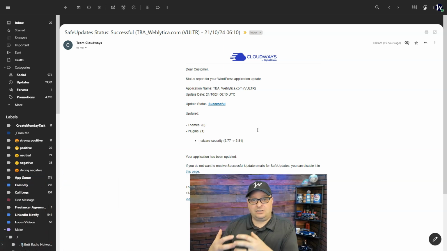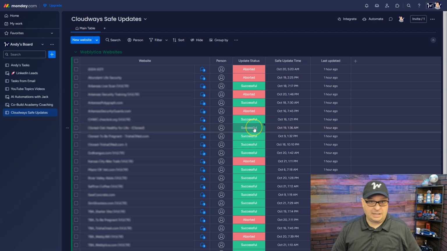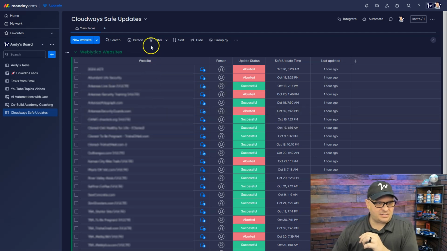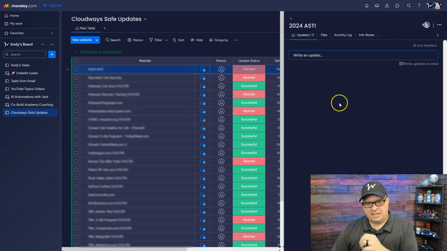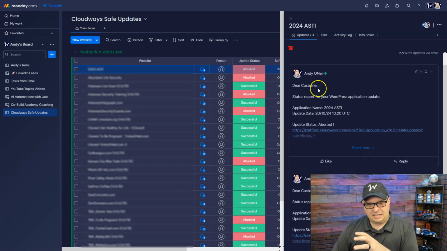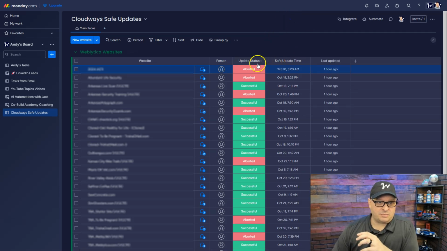So let's go over and look at my Monday board where I keep track of all the sites and if they've been updated. So here's the Monday board. You can see the website name is over here in this column. I actually have the emails that have been updated here. I can see the email data in the updates for the Monday item. Here's the status, either aborted or successful. Here's the update time, which is the time of the email that I received telling me if it's successful or not. And then here is a last updated column that just tells me when this was updated.